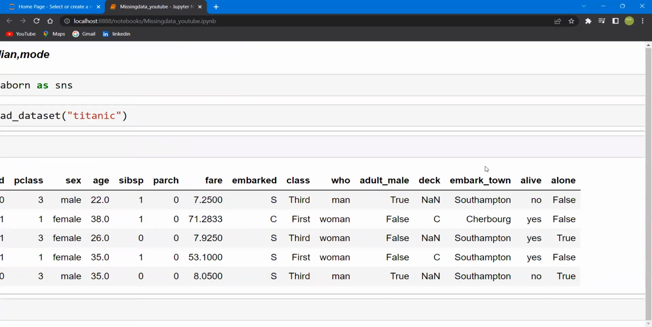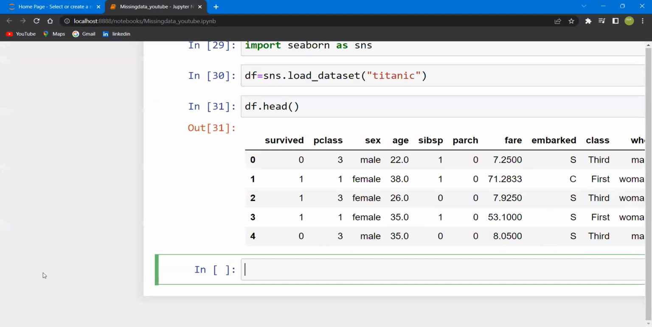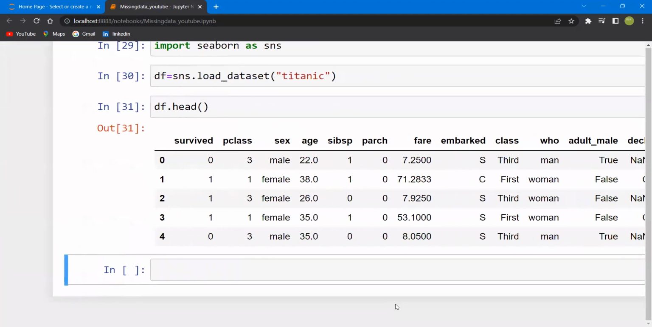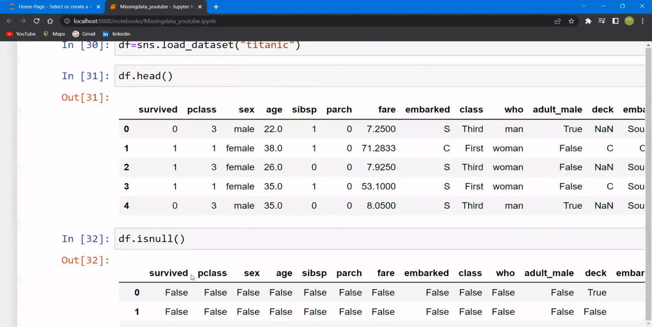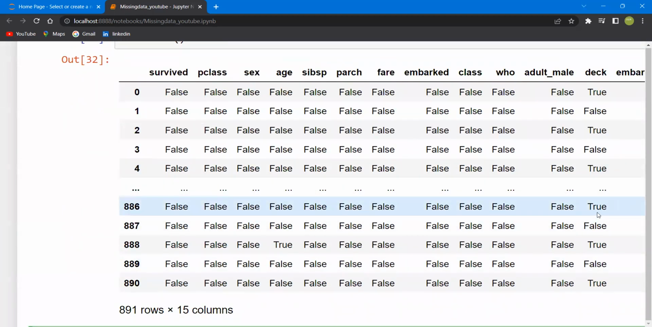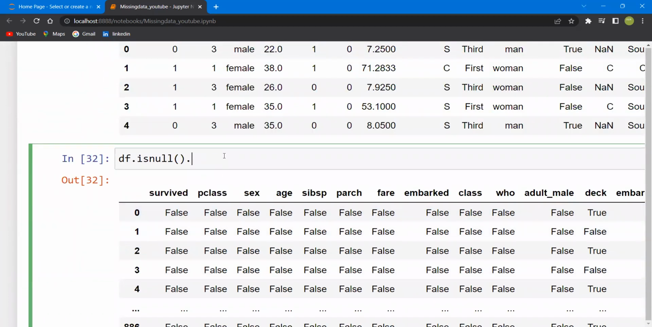Do we have missing values in this data set? Yes, it is showing that there are some missing values in our data set, right? So let's see whether there are missing values in our data set or not, and how many missing values there are. So what I'm doing, let me write df.isnull(). You can see that there are some True values, right? So these True are basically missing values. Compared to other columns, in deck you can see a lot of missing values, right? But it may not give the right information to us.